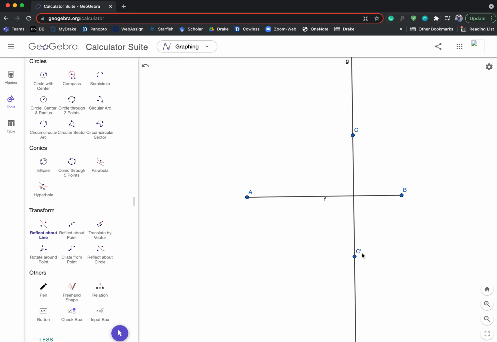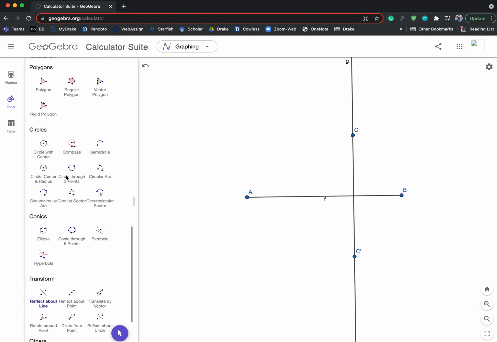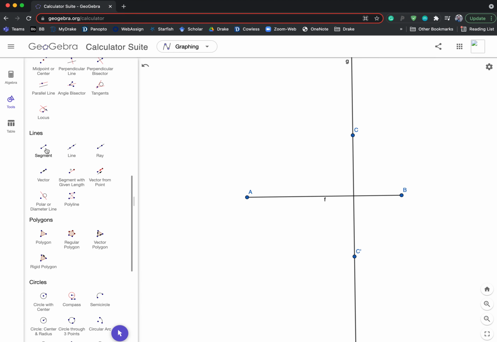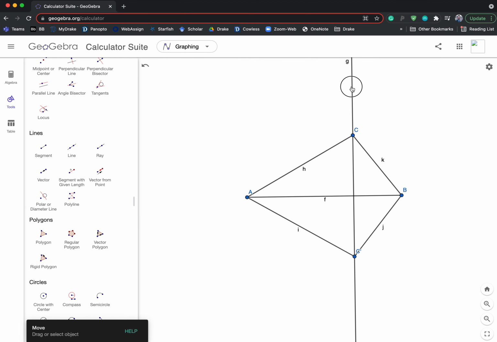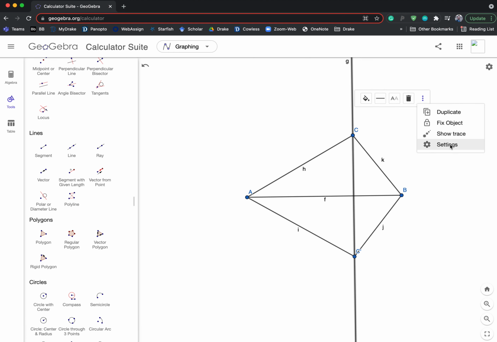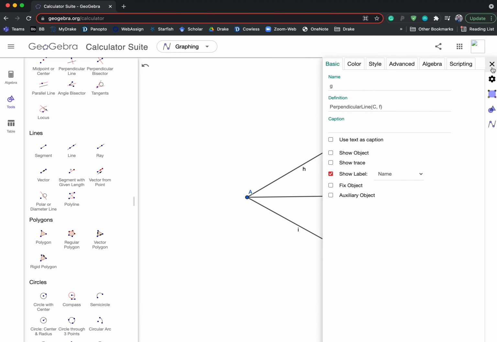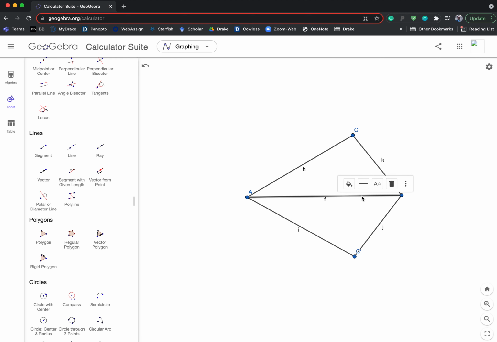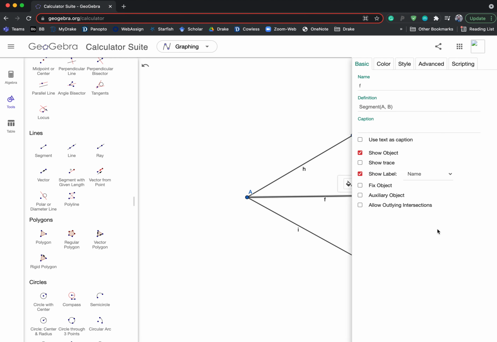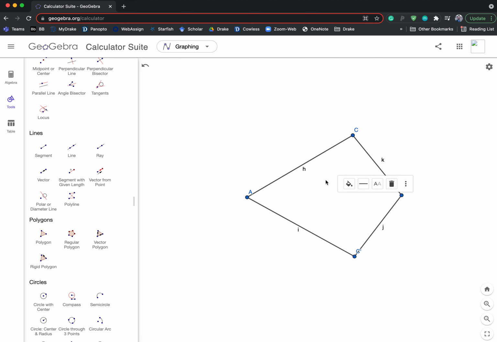So now you see C prime is my reflection. And what I need to do next is take the segment tool and connect these points to create the sides for the kite. After you connect all these, you're gonna realize that I just constructed a kite. So I'm gonna hide the perpendicular line because I'm not gonna need that anymore. You can also hide the diagonal if you don't want it to be there. And so yeah, here we go.